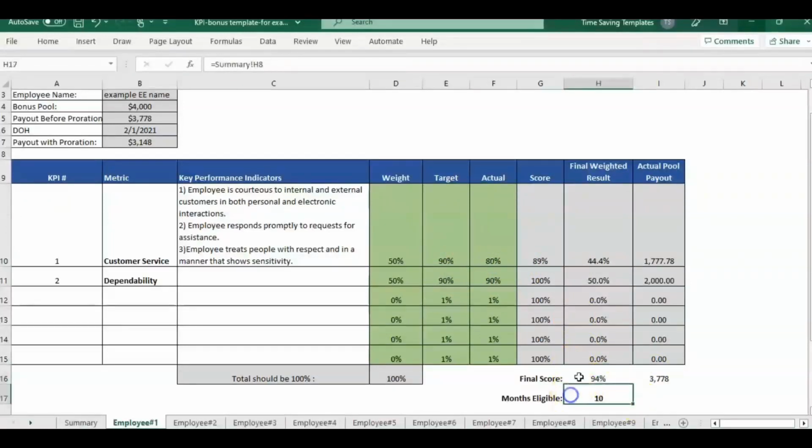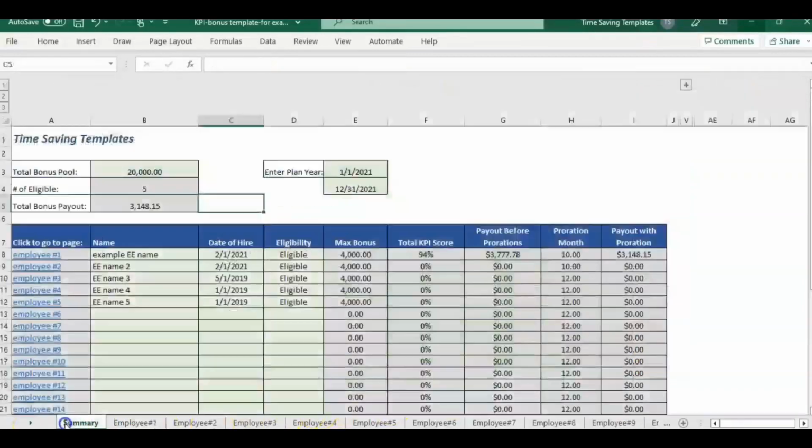So this is going to calculate a score of 94%. That's how the KPIs are being calculated. If I go to the summary page, instead of looking at annual salaries and bonuses, percentages of the annual salary, this is for a smaller company that maybe doesn't have standardized salary bands or bonus targets. You just have a bonus pool.